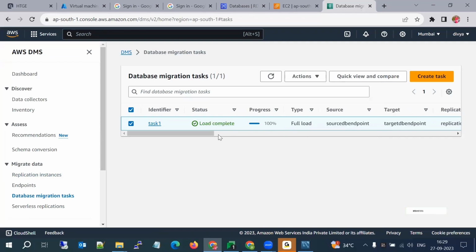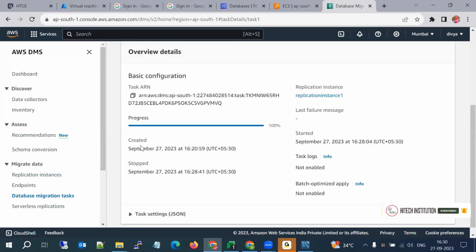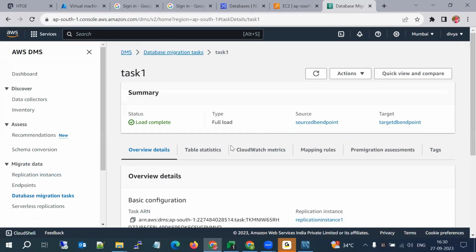That's all, guys. So this is all about it. So load complete. Everything is completed. So fully loaded. Progress is 100%. So this is all about DMS, Database Migration Service.